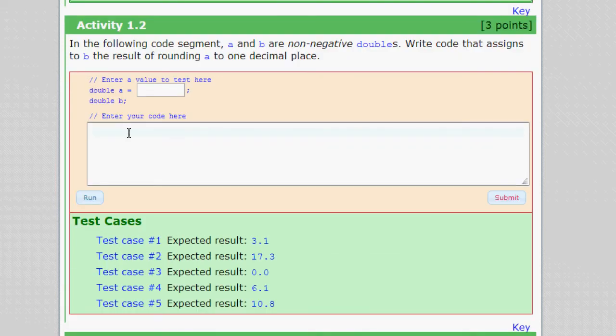Okay, now let's talk about the next one. In the following code segment, A and B are non-negative doubles. Write code that assigns to B the result of rounding A to 1 decimal place. So let's feed the first test case in there. I'm thinking it's going to be something along the lines of B equals A times 10. If we multiply times 10, the decimal point is going to move here. So we can cast that to an int and get rid of the rest and then divide by 10 again. Let's see if that will work.